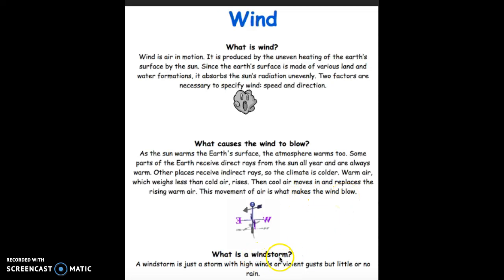What is a windstorm? A windstorm is just a storm with high winds or violent gusts, but little or no rain.